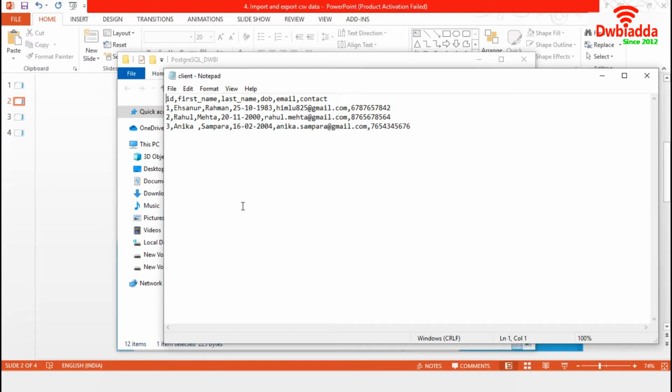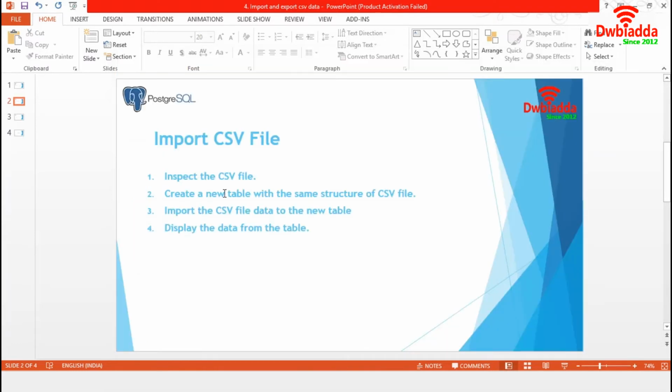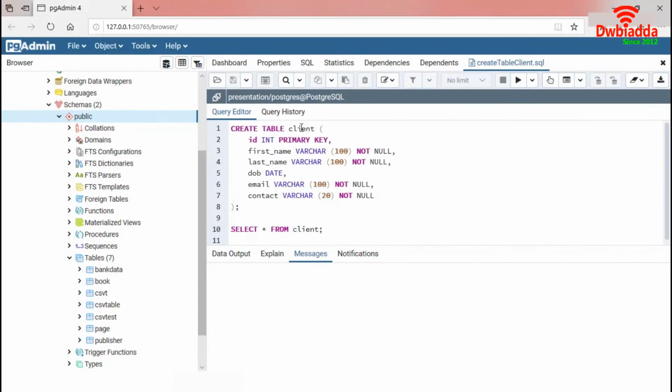Now we are returning to the second step. We are going to create a new table using the same structure of CSV file. Let's go to the pgadmin. This is our create table statement. It will create a new table client with total 6 columns. The data type of ID will be integer, DOB will be date, and others will be type of varchar.